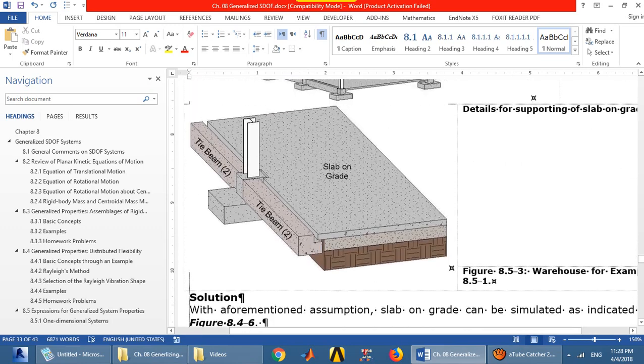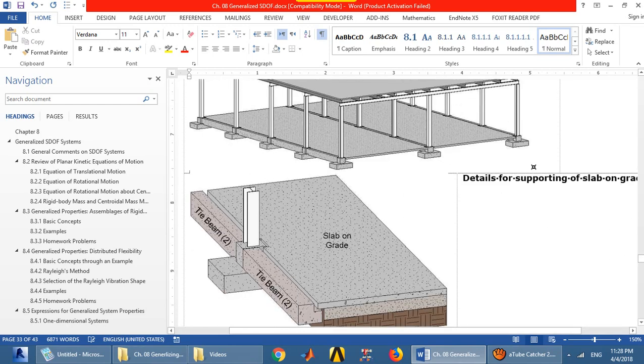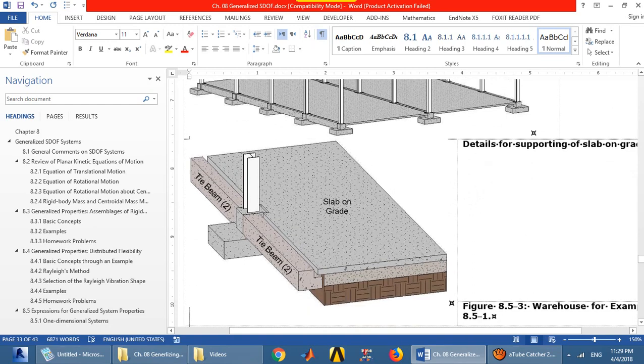The aim of this lecture is to show how SAP software can be adopted to determine the natural frequency of the indicated slab on a grade. The slab on a grade is assumed to be supported partly on soil and partly on the edge beam.